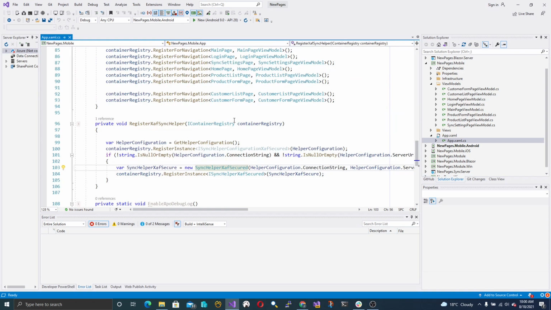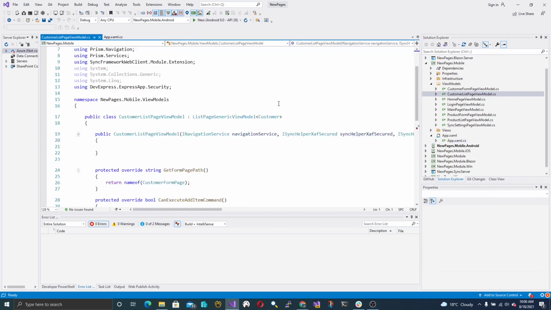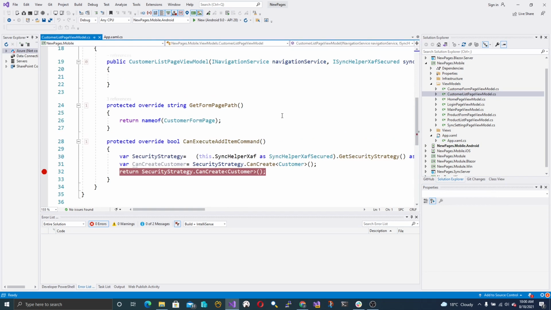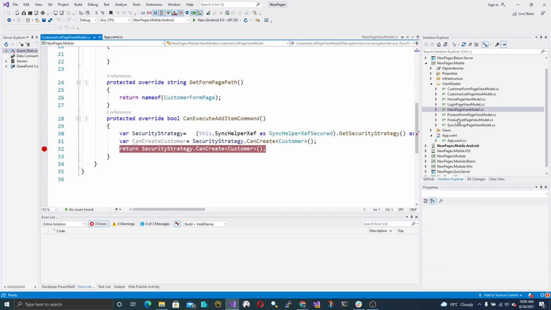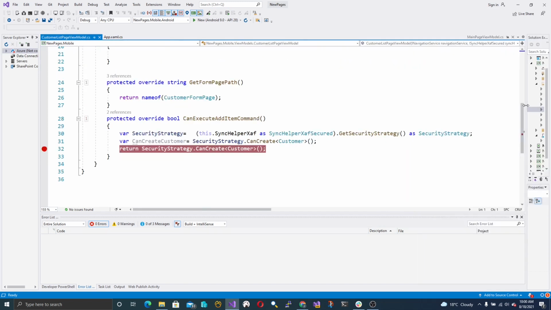Now that you know that, we can go and check the customer list page. In here I have added a few lines of code that are really easy. See how easy it is to integrate XAF Security System into your Xamarin application.